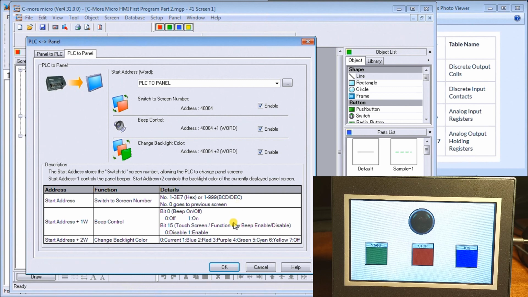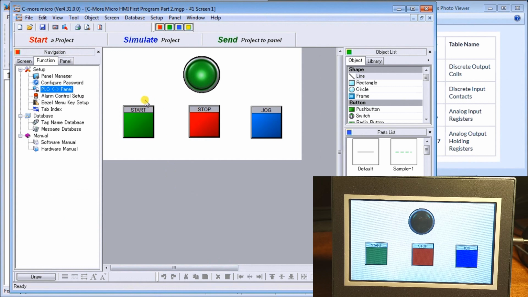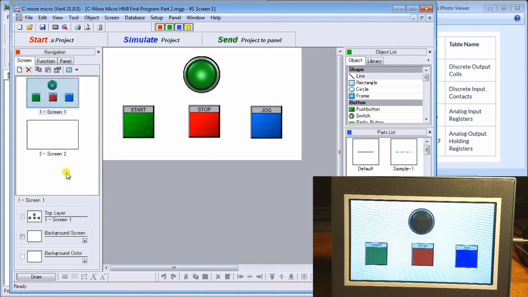We can also turn on and off the beep. We can also enable or disable a touch screen on our display. And then our last address here, which would be 4006 or 40,006, is actually our backlight color. So we can turn it to blue, red, purple, green, cyan, yellow, or we can turn it off. So we'll hit OK for that. So that is our information now set, and now what we want to do is transfer this over to the HMI.